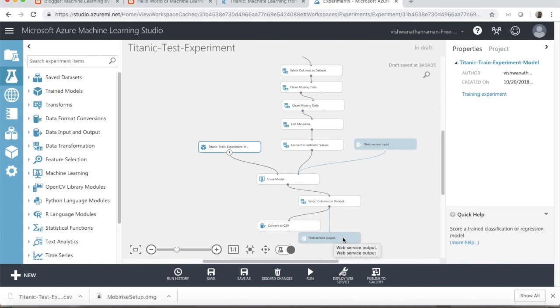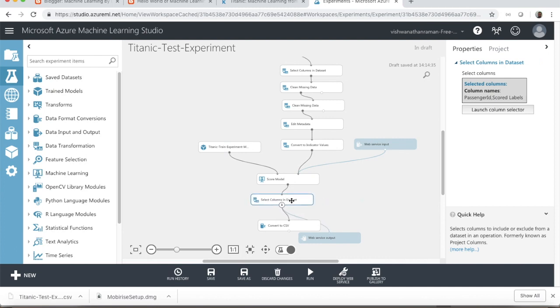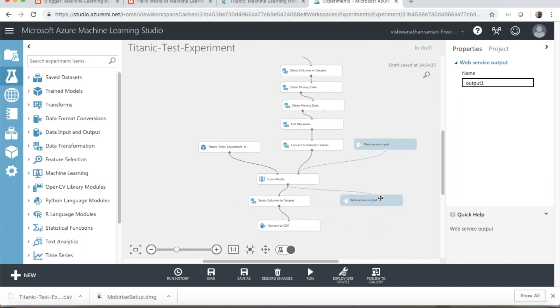Now you could either choose to get all the data points, or you could choose to get some of those data points. So probably let's make a small change here again. So let's connect the score model directly to the web service output.